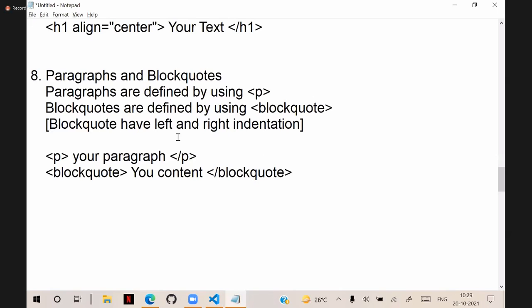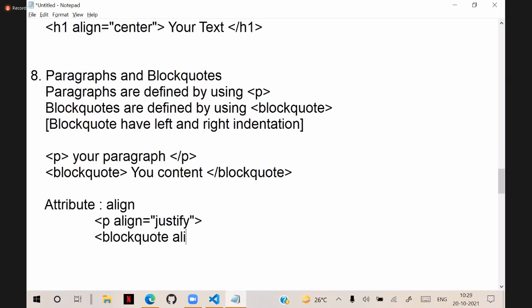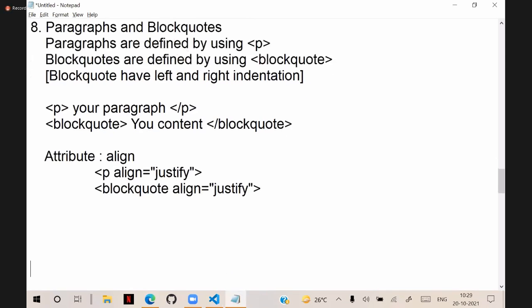Paragraphs and block quotes are very simple. And what are the attributes you can give for paragraph? The attribute you can give is align. That means for paragraph, you can give align as justify, left, center. For block quote also, we can give the align attribute, as justify or left or center. So these are all the options.